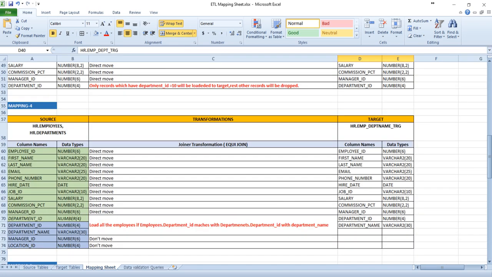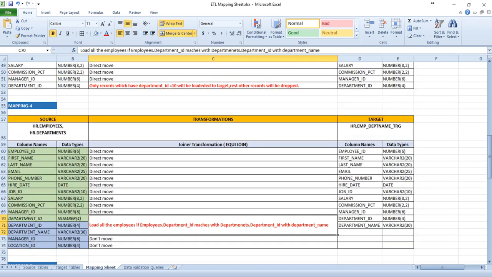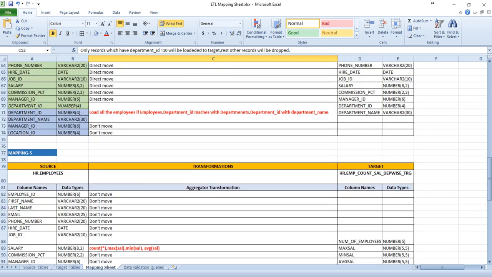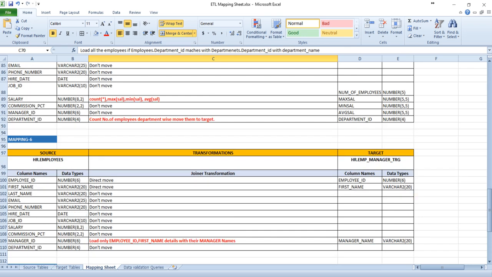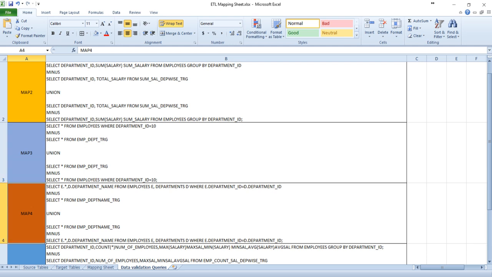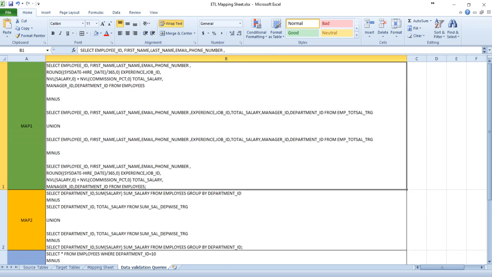Okay, so in the data validation sheet, I have provided all the queries. This is mapping 2. This is mapping 4, 5, and 6. So in all the queries, the common thing is we need to use minus, and also we need to use a union. So these are the common things for checking the accuracy of the data in both the tables.